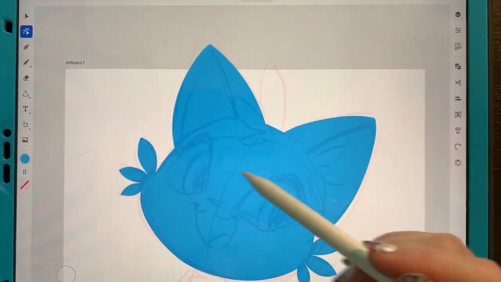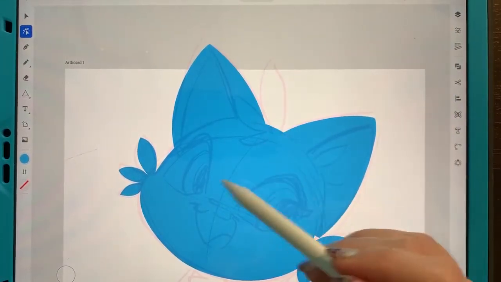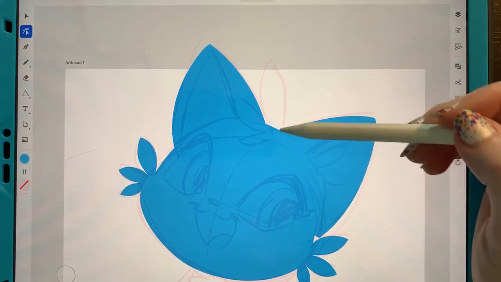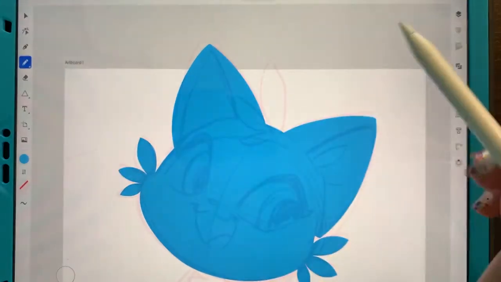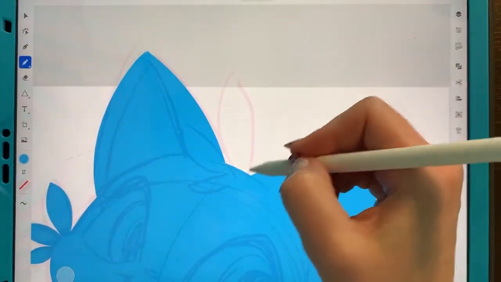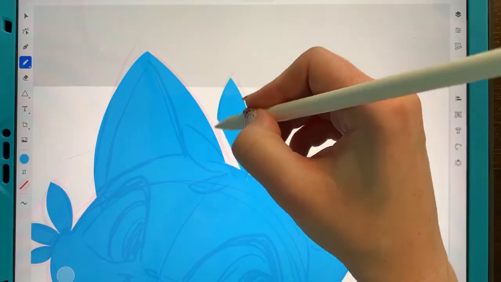The reason I didn't do this tuft of hair with the rest of this is because I'm probably gonna have a different gradient attached to this one, and you'll see what I mean later, but I'm just gonna quickly do that one on its own.